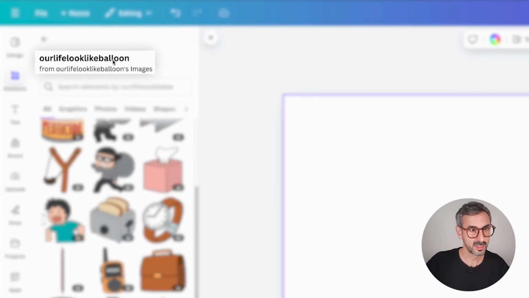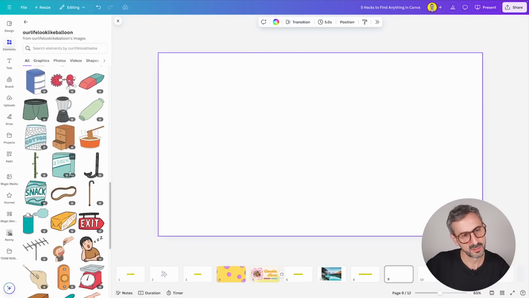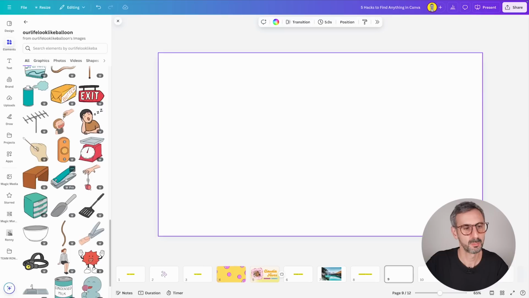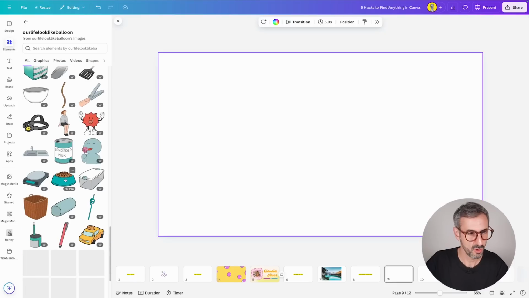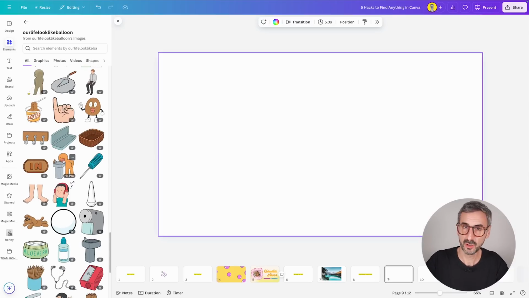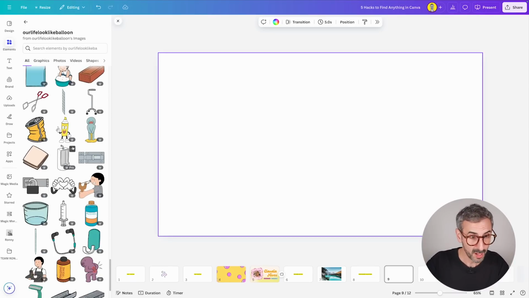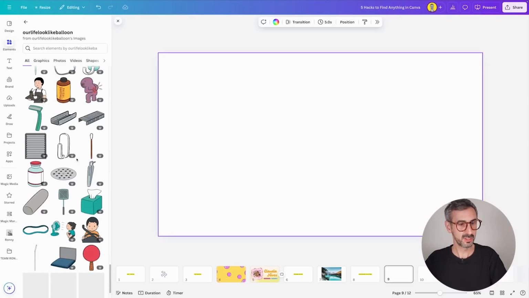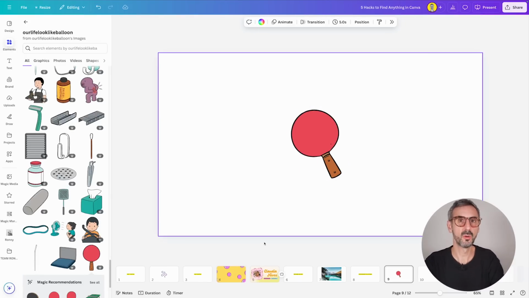So by clicking on the name of the contributor, in this case Our Life Looks Like Balloons, I get access to almost a collection, because these are all little elements that have been designed by the same person and therefore carry the same style, the same visual identity, the same drawing style. That's just another tip that I thought I would share with you. If they're not part of a collection, try clicking on the contributor's name to access their profile, because sometimes, just like this case right here, you can find a goldmine of other graphics that look pretty consistent with the first one. Love that little ping pong racket right here. Very cool. All right, so that was view collection.